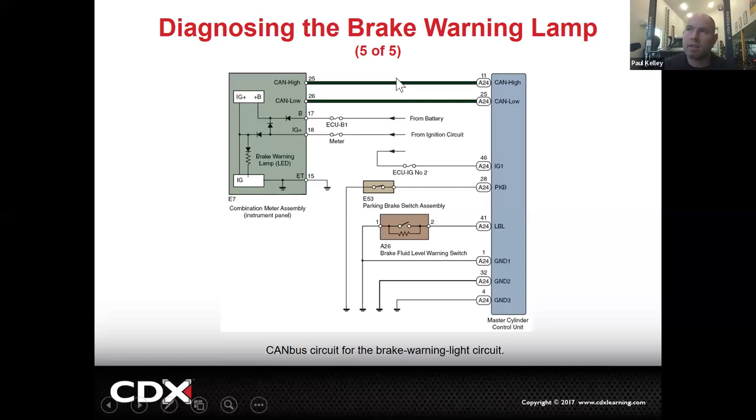Why? Well, you might go in with the scan tool to your master cylinder control unit and see if there's a DTC. Or better yet, if you wanted to know if your brake level warning switch was grounding, you can go in live data. You can see that. For me, I would drastically, above and beyond, prefer this system. I'm more familiar with this system. I can diagnose this system faster.